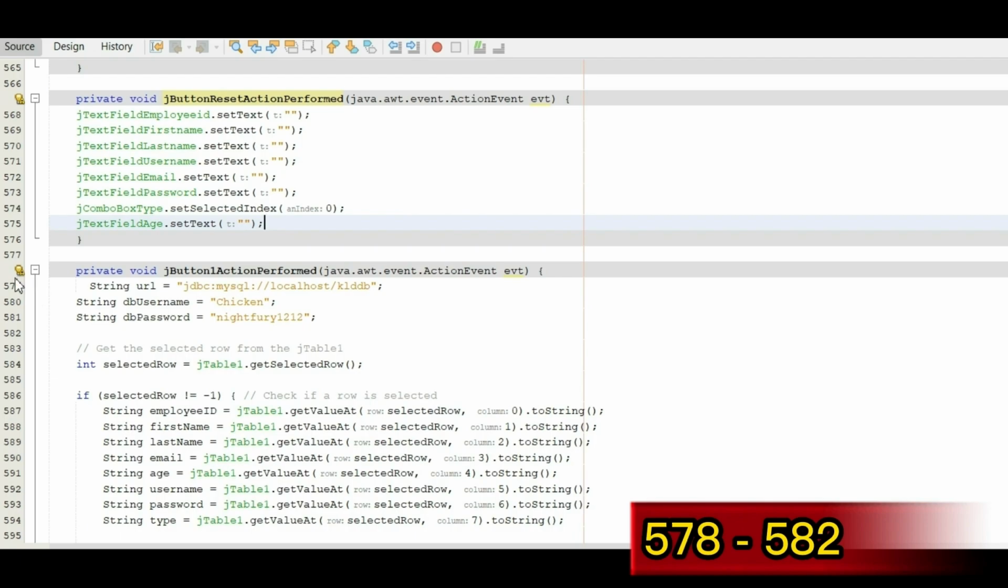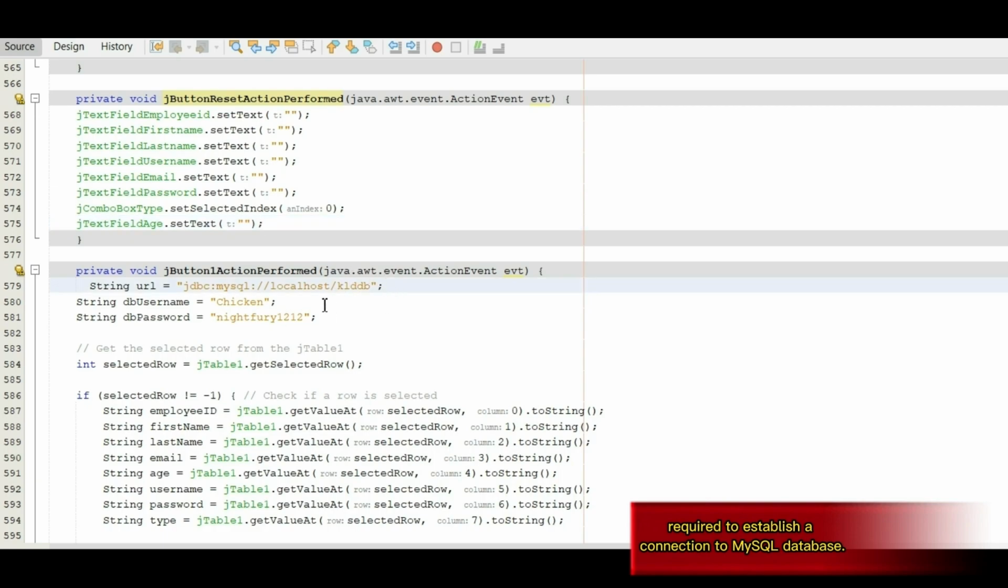578 to 582, these variables store the necessary information, database URL, username, and password required to establish a connection to a MySQL database.